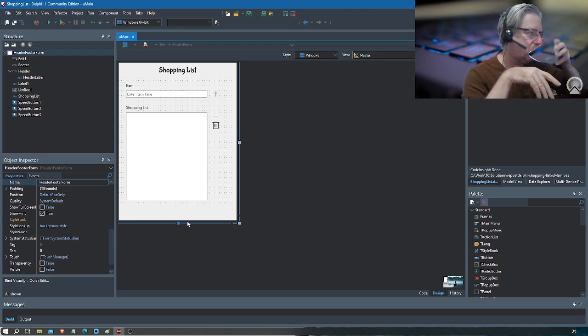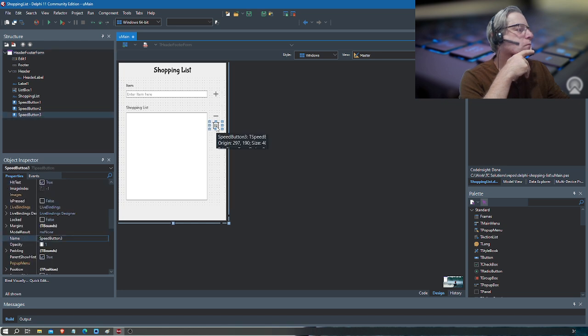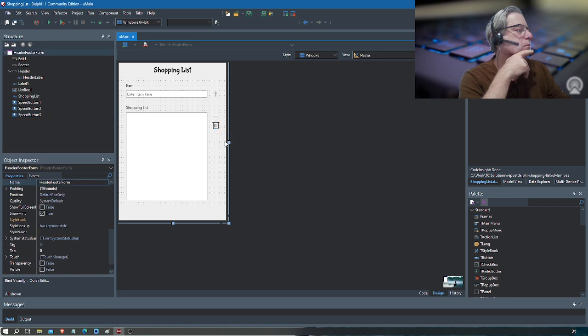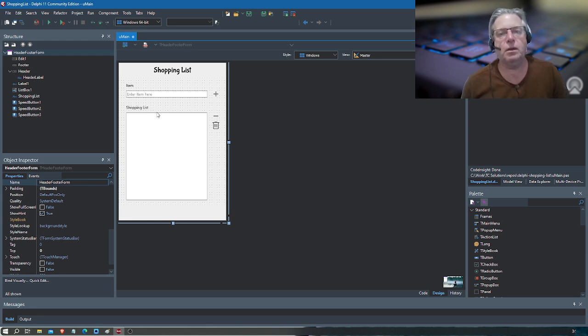So, in action now, it's starting to take some shape, I think. So one thing I also like to do here is change the names of all of the controls which I put onto the form to be something which makes sense to me at least.